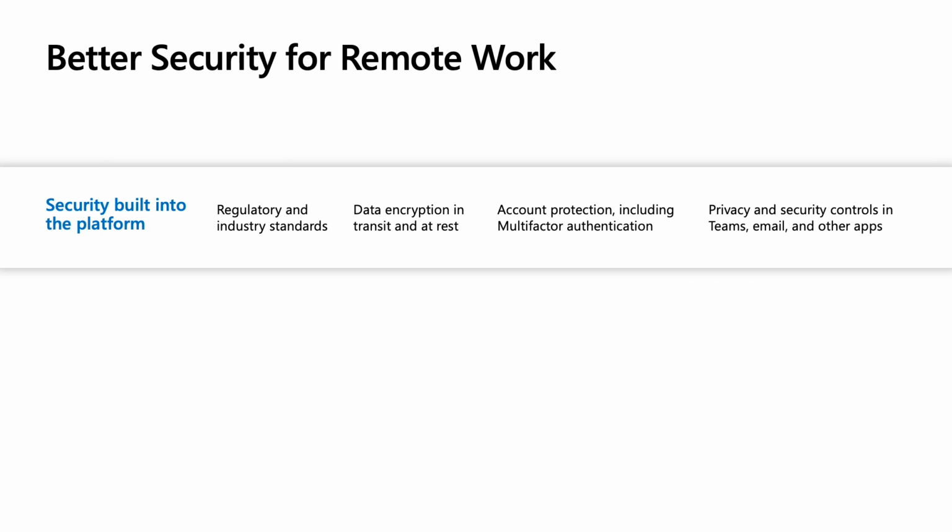Thank you, Patty. Now, as we know, we have all been shifting towards a more remote work enabled world. And in this remote work enabled world, security is more important than ever before. In our Microsoft 365 platform, we have a lot of these essential security features already built in. We have features to comply with regulatory and industry standards like GDPR. We have data encryption put into various points in the entire pipeline. We have features like multi-factor authentication to protect accounts from unauthorized access. And we take privacy and security very seriously across our suite of products in Teams, email, and other applications.